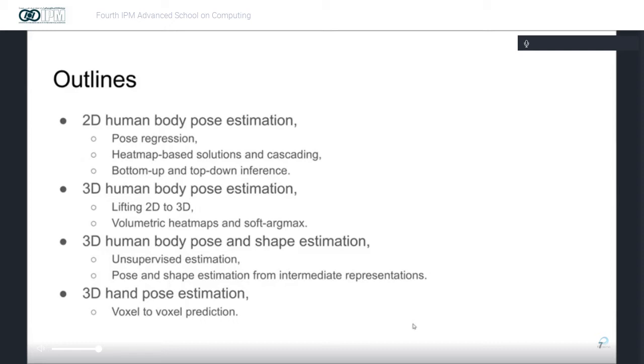Okay, in this talk, I try to cover a set of interesting and successful ideas out of thousands of different papers in the literature. I will focus on 2D and 3D body pose plus 3D pose and shape together. Finally, I briefly explain 3D hand pose.